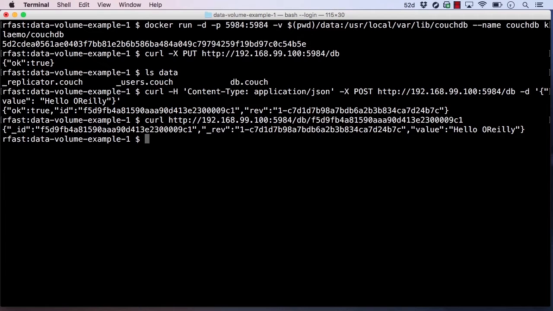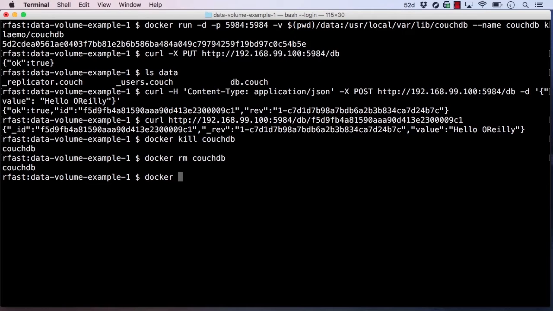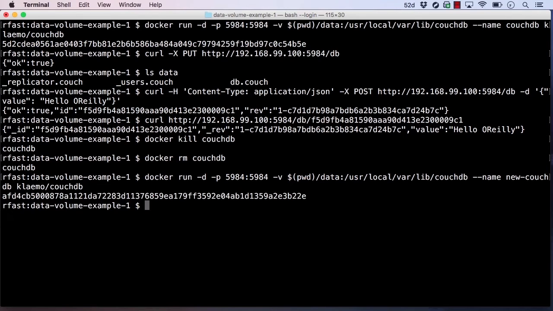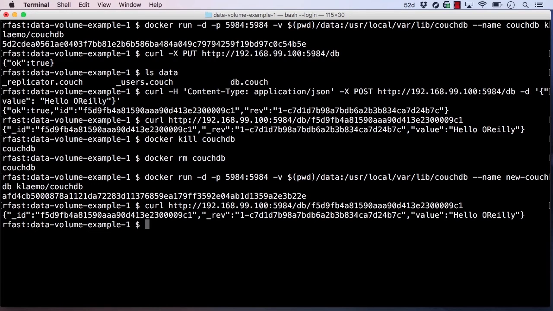And there's our message. Next, we'll kill our CouchDB container and start up a completely new one using the same volume. We have a completely separate container running CouchDB now named new CouchDB. Let's use the HTTP GET endpoint to retrieve our Hello O'Reilly document. And there we go. Our CouchDB state has remained intact despite shutting down the container that actually wrote the data.